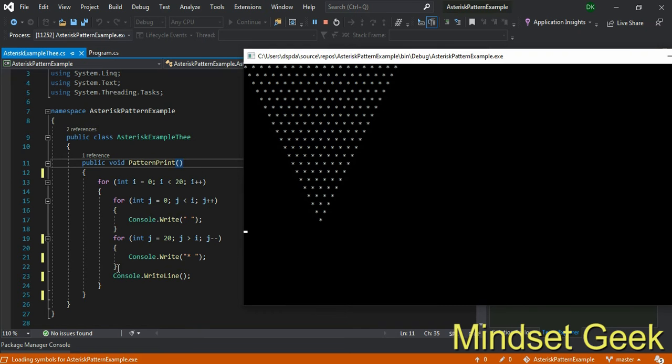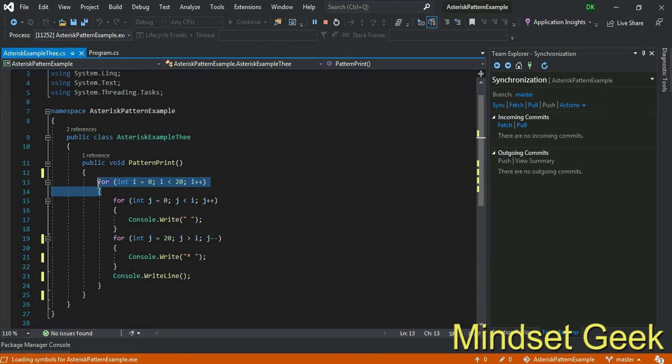In the second for loop, we print asterisks. First 20 asterisks, then 19 asterisks, 18, 17, 16, like that, down to one asterisk in the 20th iteration of this outer for loop.